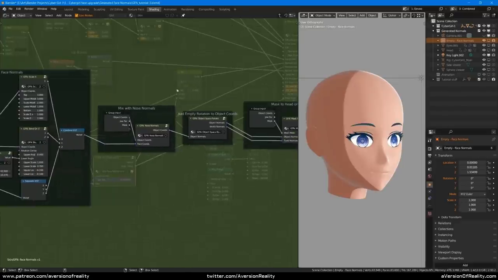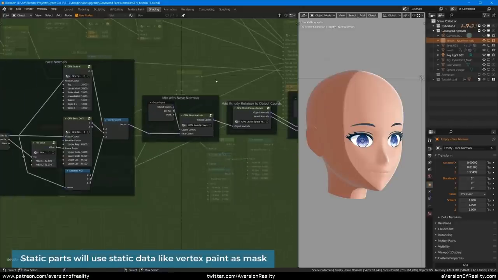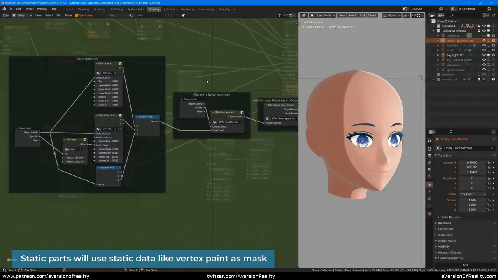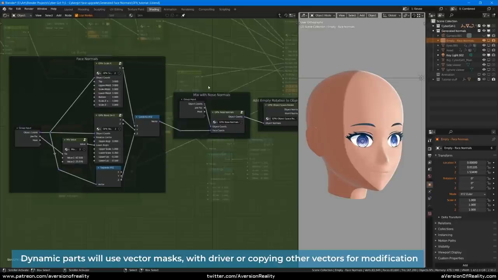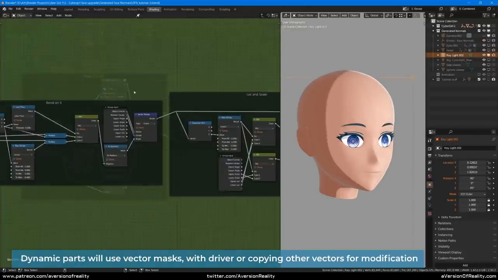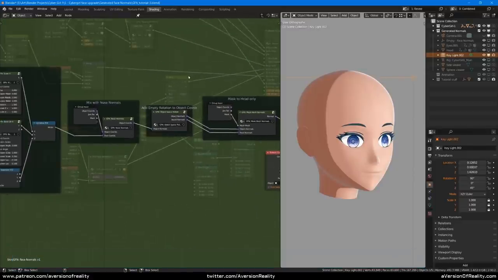These shading shapes can be dynamic and static. For the static parts, like neck and back of the head, you can vertex paint those areas to make a mask. For the dynamic parts, like the face, the shading shape of the nose, the triangle shape under the eyes, those will require a more specific vector setup.